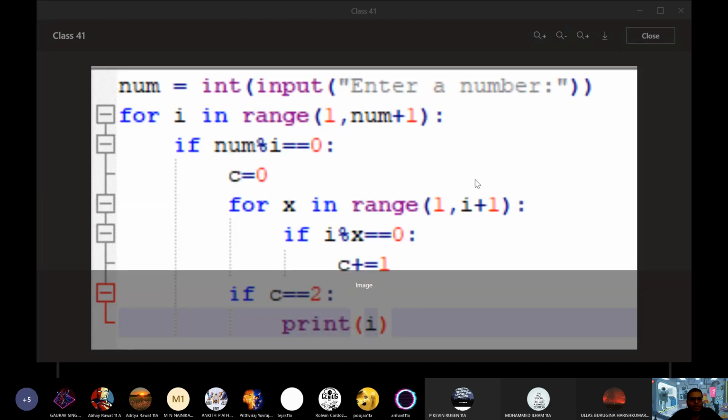So he is writing, taking a number. If num mod I is equals to 0, that means you are checking whether that number is a factor or not. So yes, if it is a factor, you are starting a counter by 0, for x in range 1 to I plus 1. If I mod x is equals to 0, c plus equals to 1. It seems to be correct to me.